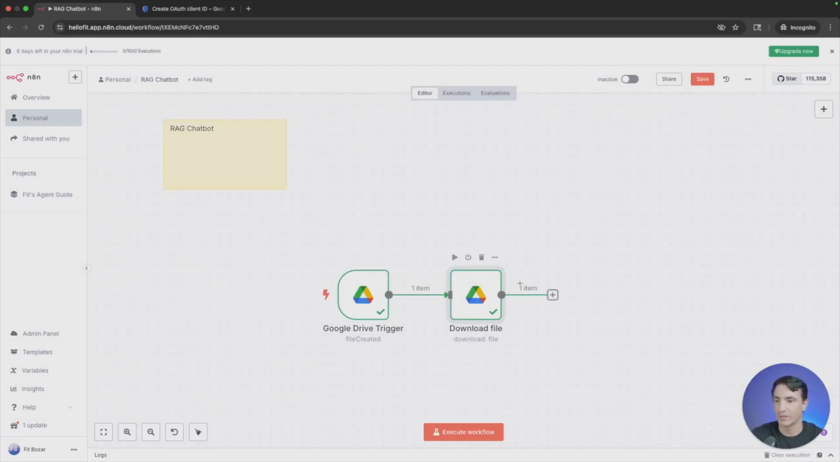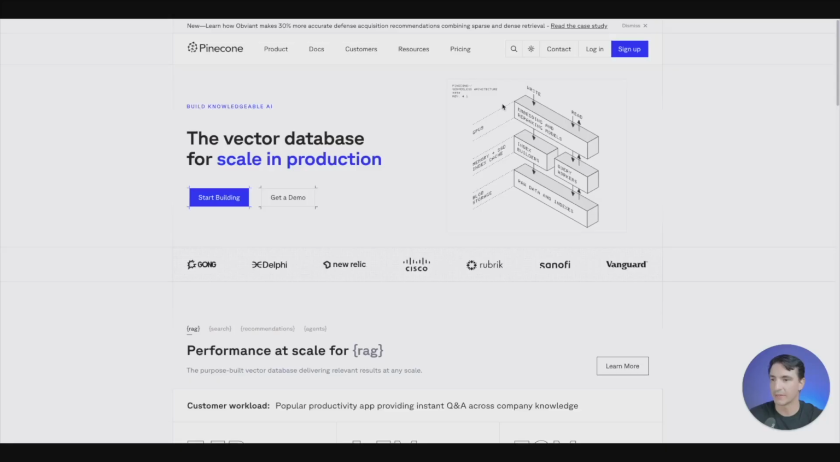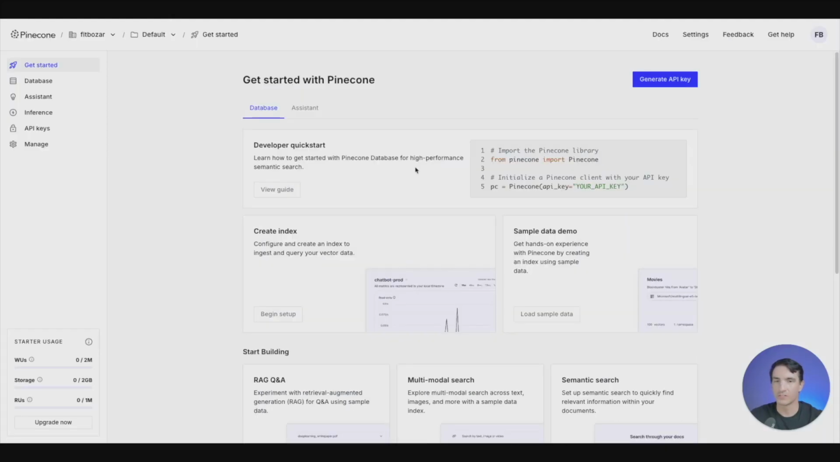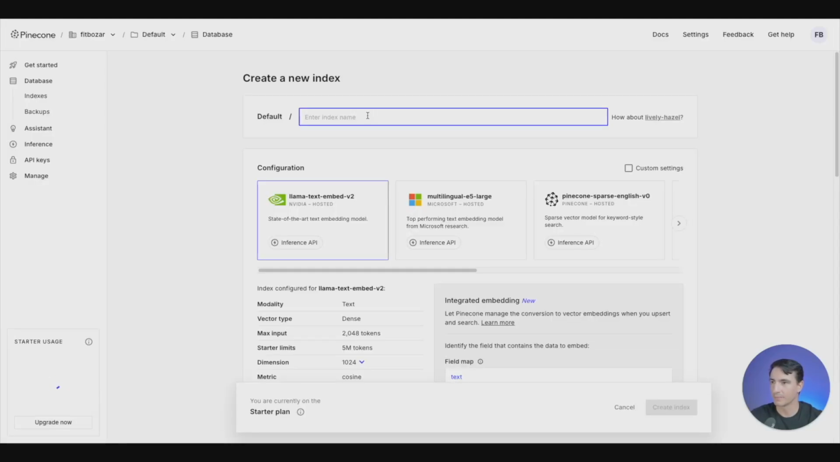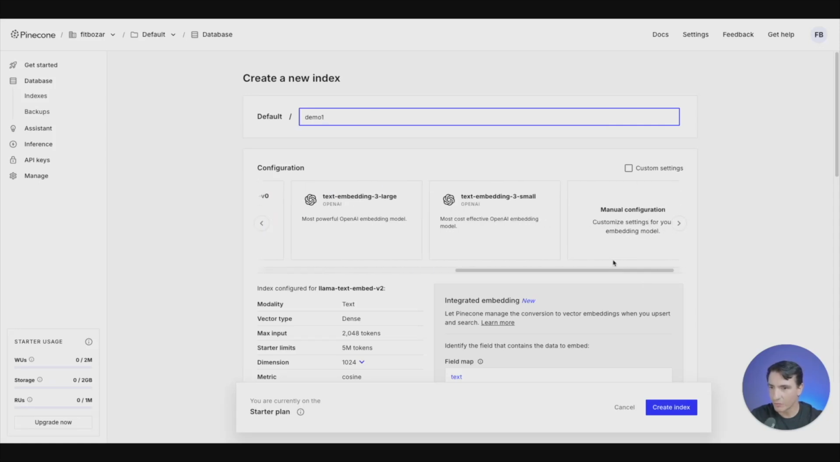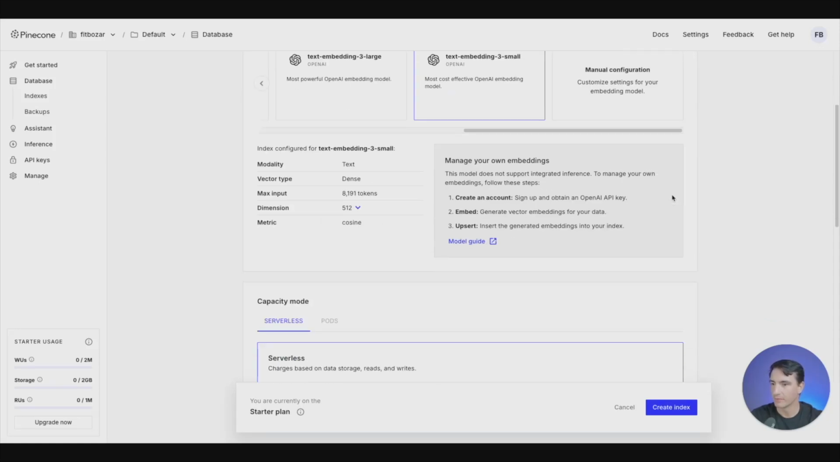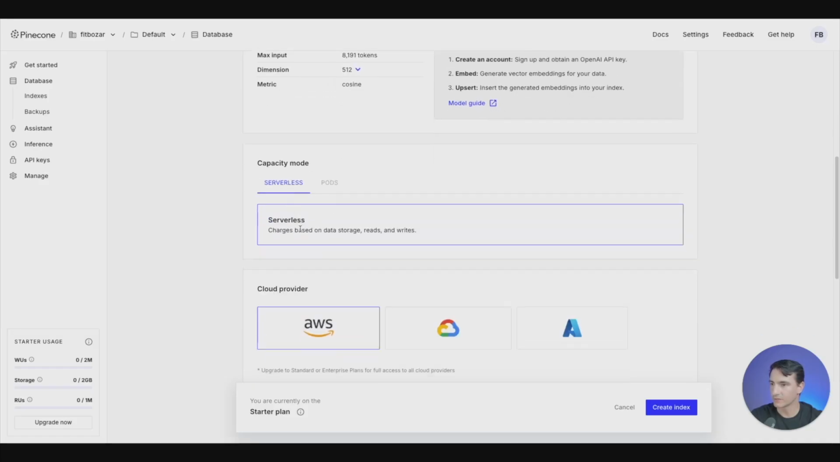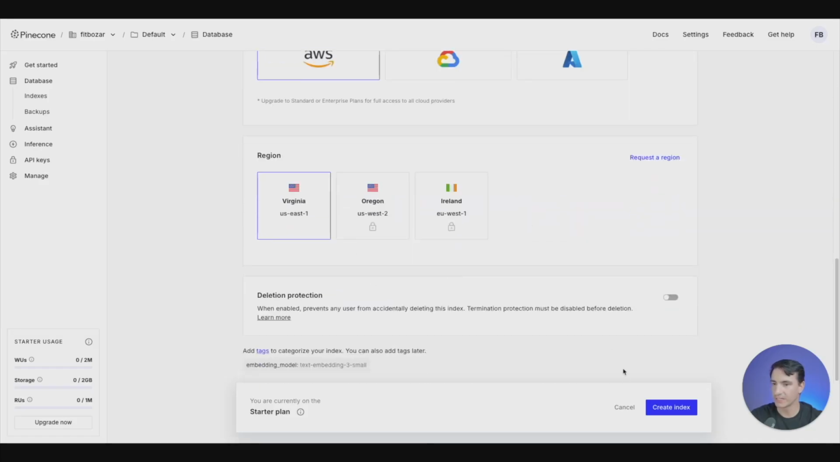So the next step will be to add a database. To add a database, go to pinecone.io and you can sign up here. So once you're set up, we'll go ahead and create the index. Click begin setup. We'll say demo 1. This is the embeddings model. The most cost-effective one is this one right here. We will keep all of the serverless, keep AWS, keep the region, and click create index.